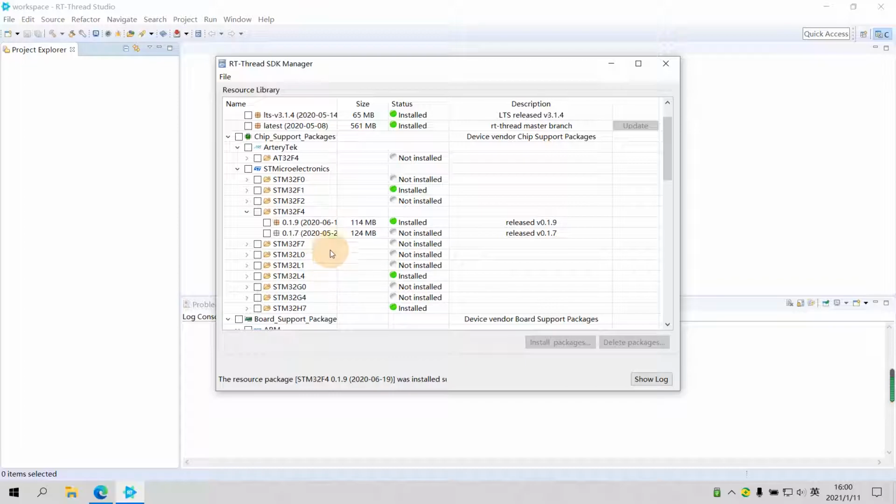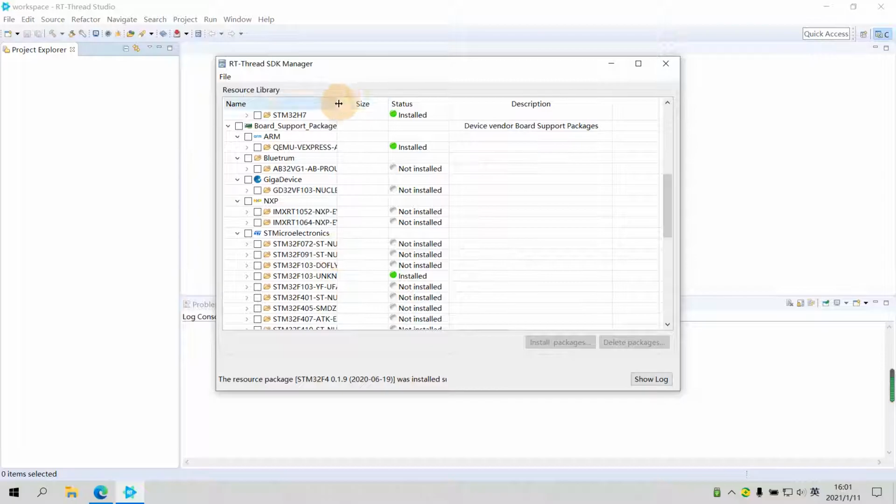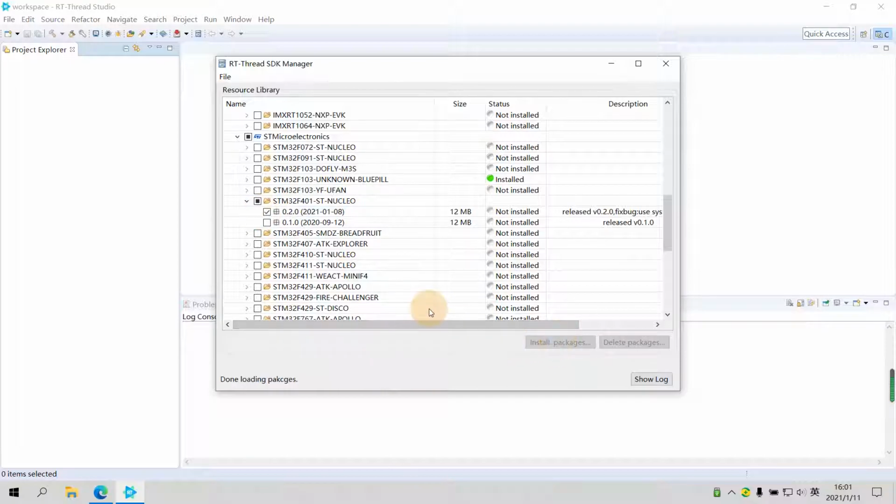Okay, the package was installed, and we should also install the board support packages, and I'm using the Nucleo board, so I click this, install.